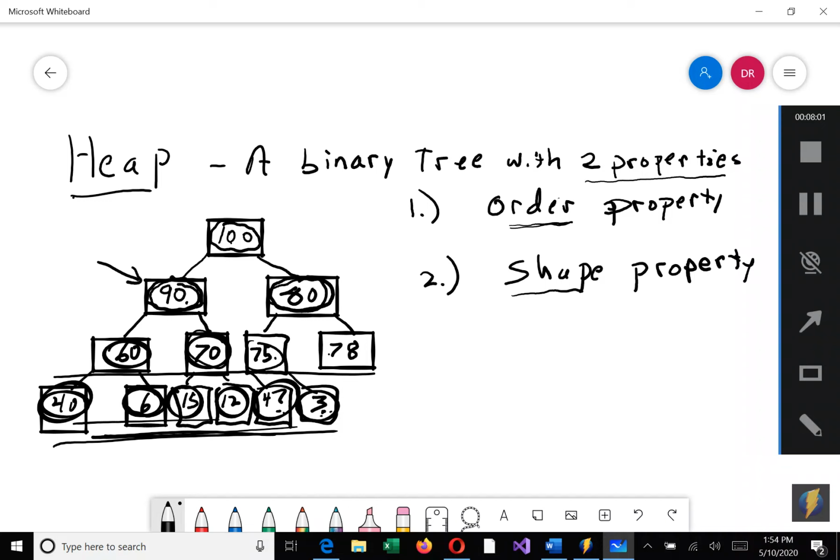It could be the one on the left, or it could be the one on the right, like in this case 75 versus 78. So that's unimportant, left or right, but it does have to have that relationship of parent greater than both children. If you recall, back in lecture 8, we had these terms about a binary tree. A tree could be complete or full. Those were terms, I believe, from lecture 8.